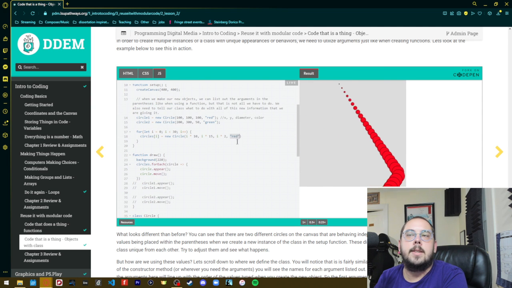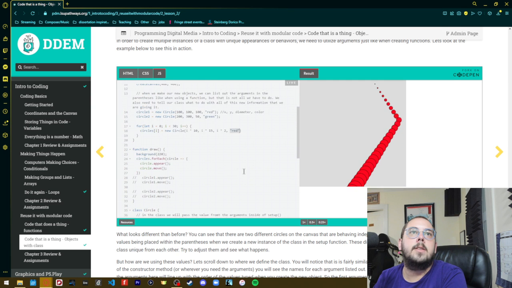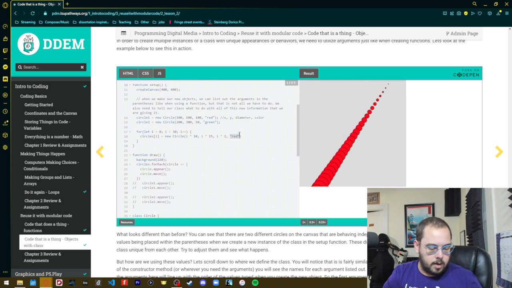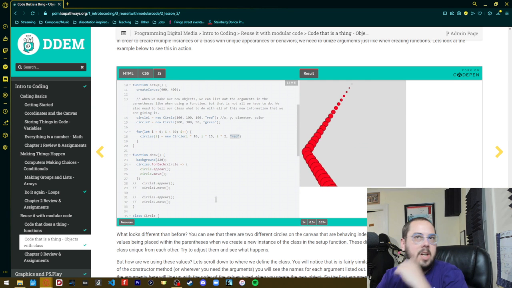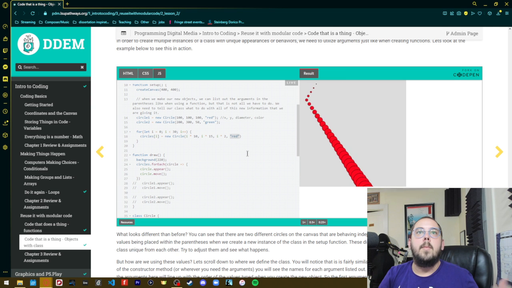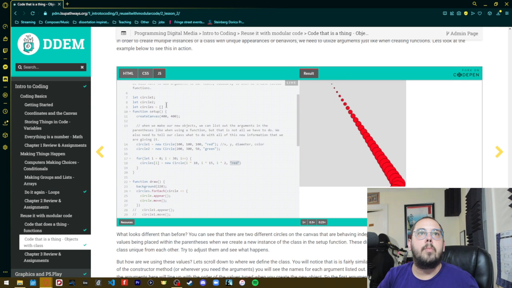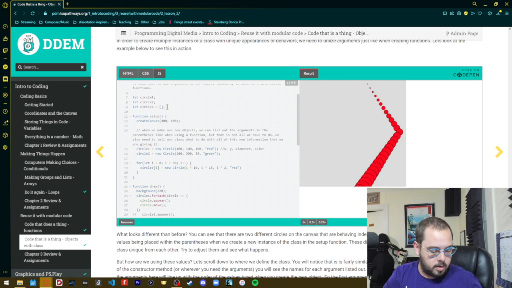And then the last one is the color. So if I wanted to, I can make all of these a random color. I don't have that function on here, so I'm going to leave them as red, but we can make it be a random color, just to do it really quickly.